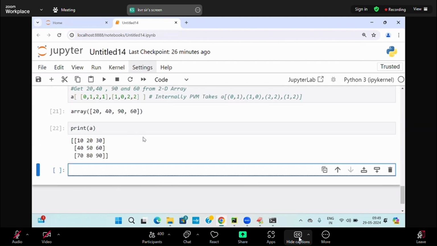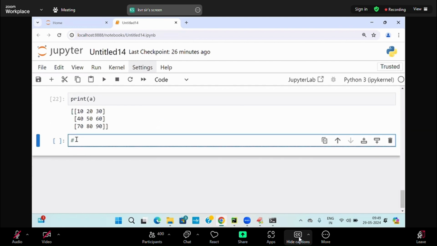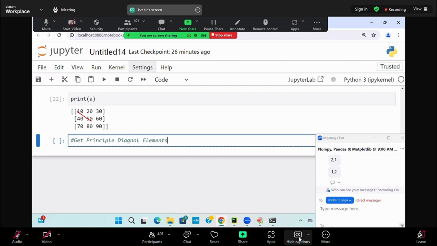Now, print A once again. Now I want to get the principal diagonal elements. Principal diagonal elements are these: what is the identification you see? 0, 1, 2, 0, 1, 2. Come on, how do you get it? A of, what should I pass? 0th row, 0. Next, 1st row, 1. Next, 2nd row, 2. That is row related.